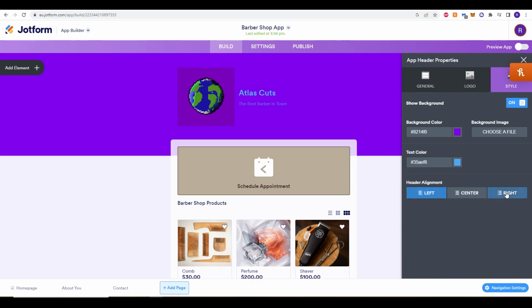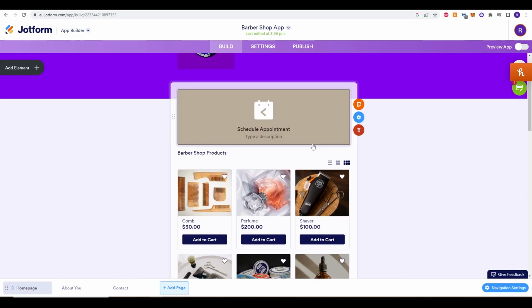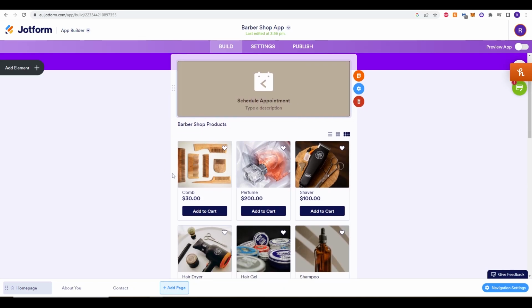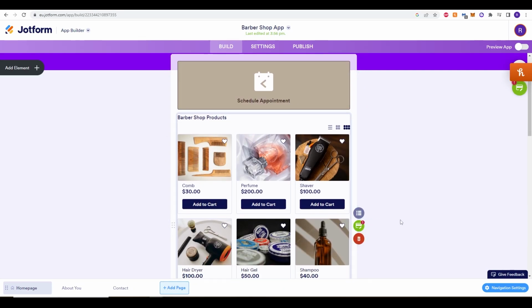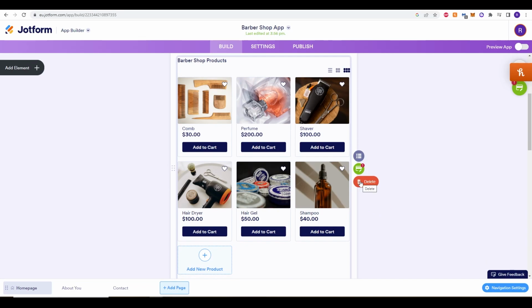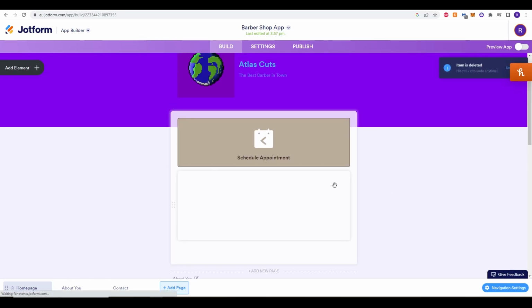We can change it so it's aligned to the right, left, or centre, and make it look a bit more quirky. I'm going to keep mine to the left because I think that looks quite cool. If you do want to change any of these aspects, for example, if I don't want to sell any products, I can quite simply click delete and it'll delete the full widget.